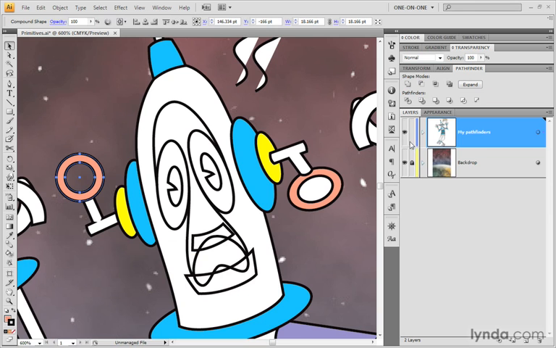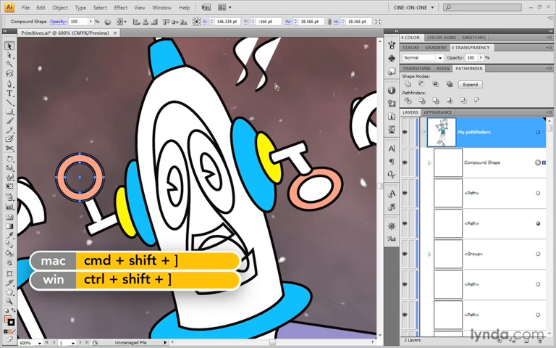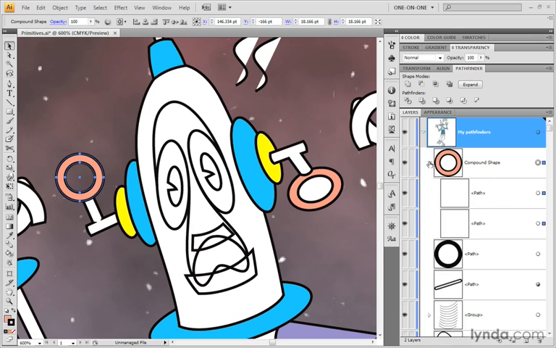And just to confirm that we have a compound shape, let's go ahead and twirl open my pathfinders. And you know what? This guy is someplace mired in this huge list of paths. Why don't we go ahead and bring him to the top of the list here by pressing Control-Shift right bracket or Command-Shift right bracket on the Mac. There's nothing that needs to be in front of it, so that works out perfectly fine. There it is. There's our compound shape, which includes, of course, one big path in back and a smaller path in front of it. That's cutting a hole.